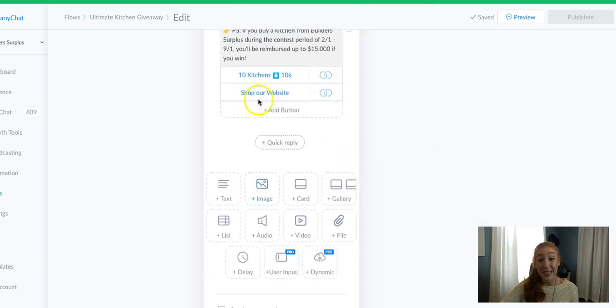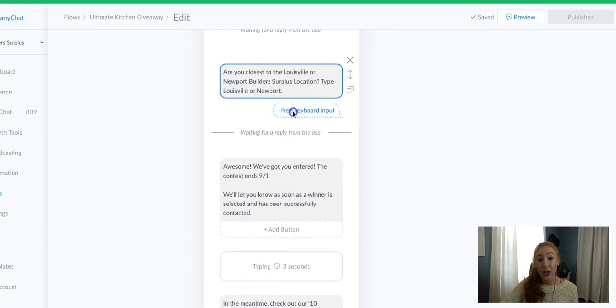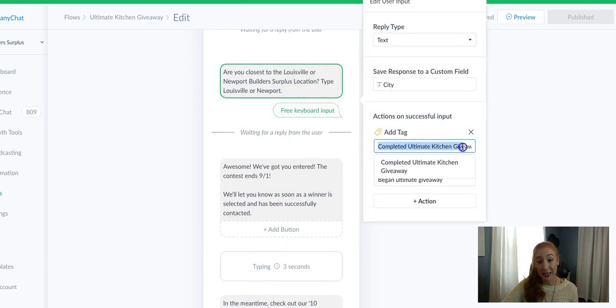Zapier is going to easily connect to ManyChat, and the trigger is going to be when someone is tagged with completed Ultimate Kitchen Giveaway. So whenever they're tagged with that, then I just map their answers and their name and their email into our email system. And that is really about it. It's pretty simple. I've done it before where it goes into a spreadsheet for various contests because it was required, but this one's not required. I just need everybody to go in the email list and then I can select a winner from there.